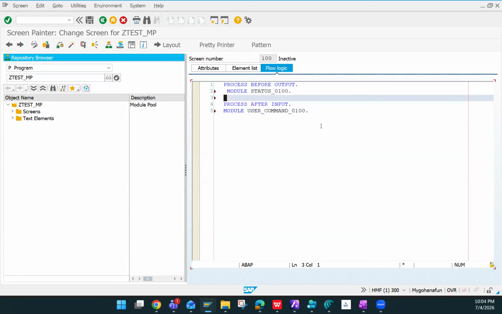Before we proceed further, I'll explain something. Here you see that, right? Process before output and process after input. We have two events. These are like module pool events. Generally, module pool programming has four events, those things we will discuss later. But the two main events which you regularly work on in a module pool are process before output and process after input.